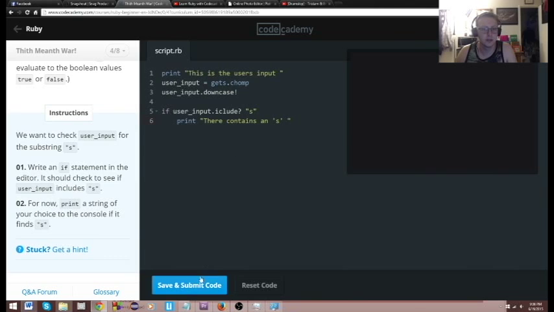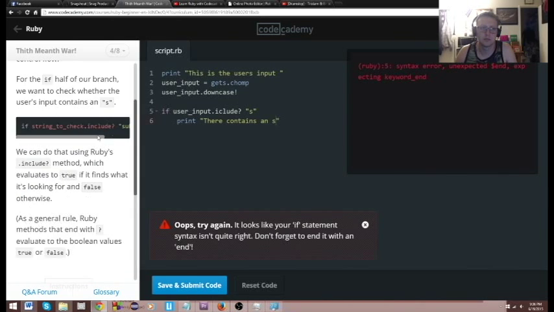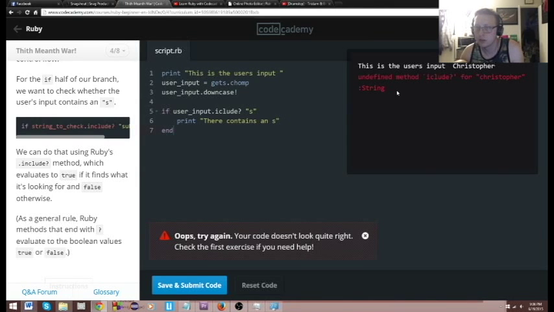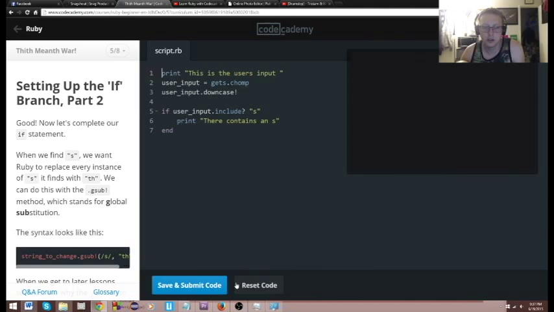All right, let's see here. So line 5. String.include, so it's saying, oh, okay, yeah, don't forget the end statement. All right, so we'll do my middle name because there's an S in it. See, undefined method include. Okay, and also make sure you put an N in there. So, little things. There we go. This contains an S and then the good old nil.